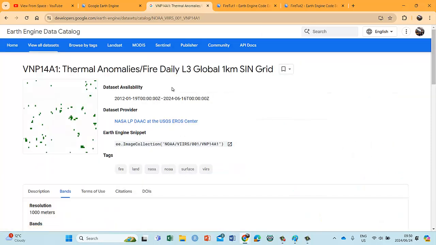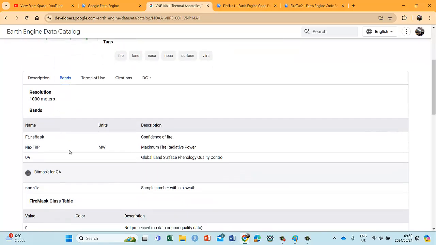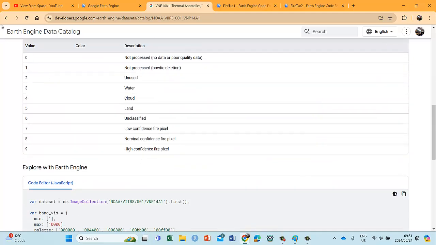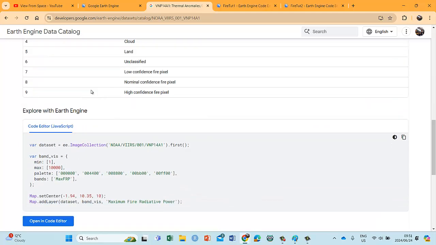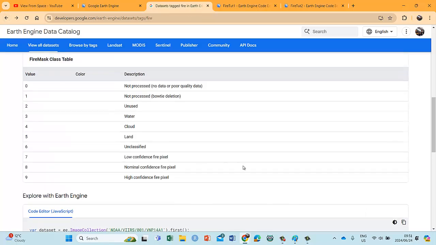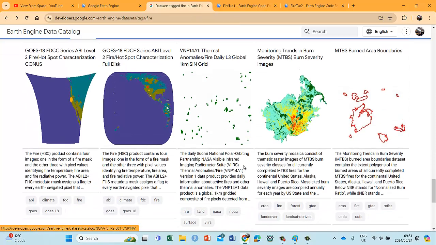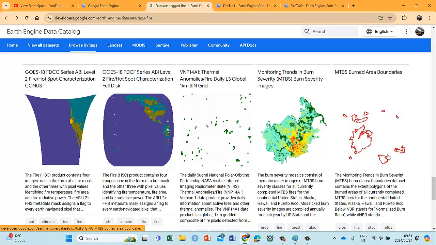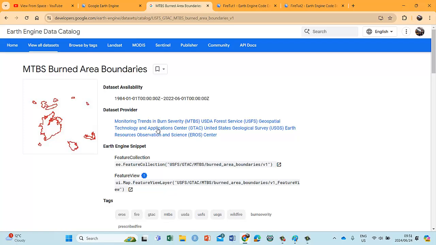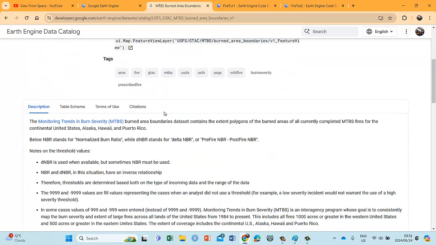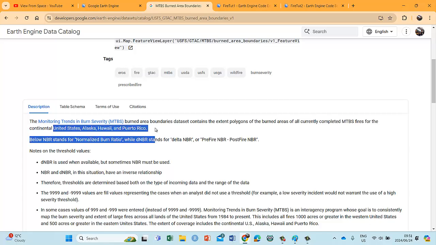2012 to 2024, the global 1 kilometer confidence of fire, maximum fire radiative power. I think they're similar to what we had previously with the VS1. Bottom line is burnt area boundaries. Let's have a look and see what. I don't think this is relevant to us. I think it's only for Puerto Rico, United States, etc.